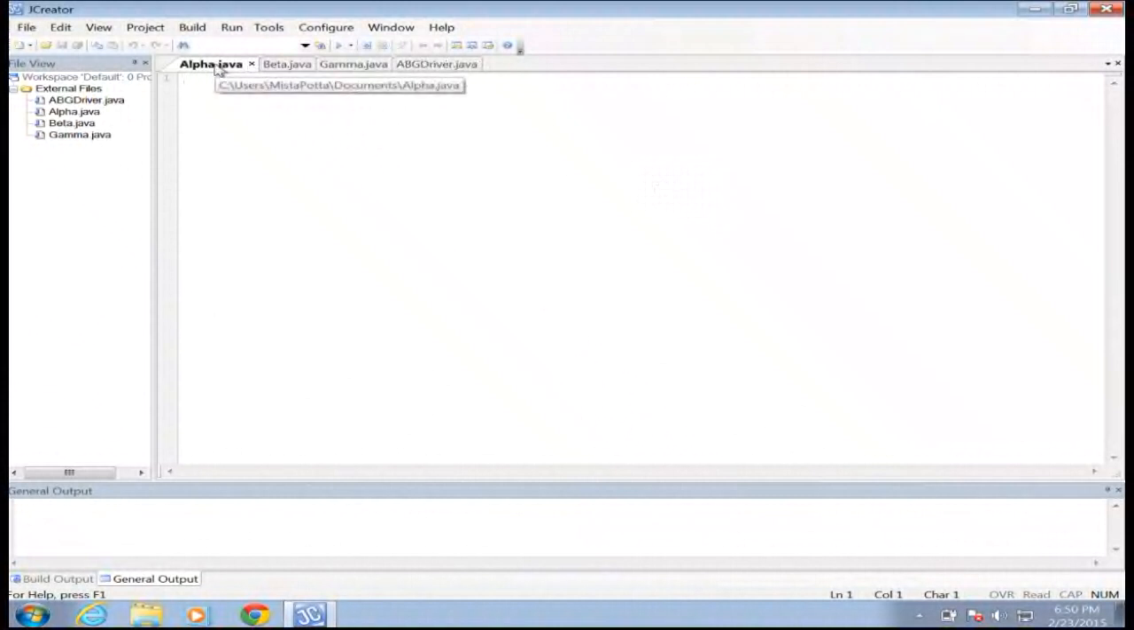So here's my base class. I'm going to have public class Alpha. And inside this class, I'm just going to create two methods. So I'm going to have public void M1, and what this is going to do is something we'll decide later. And I'm going to have public void M2.